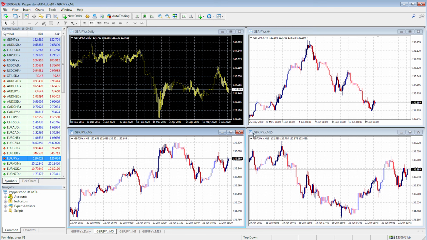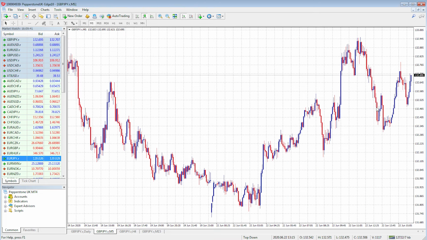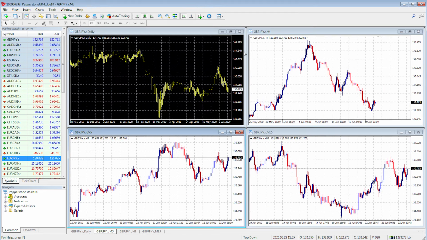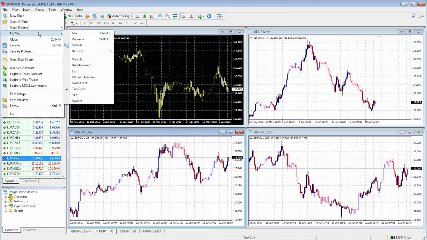Now, obviously this is not going to be any good for scalping, because in scalping we want to be in a short time frame chart, and yes, we could have it up there, but I like to have it so that I can maximize this, do some analysis on this, work out the levels I want to do business in, and then immediately go back to how it was. A better way of doing it is to have a few different types of profiles, or as I call them, layouts. So what I quite like to do is I've got a profile here called yen.